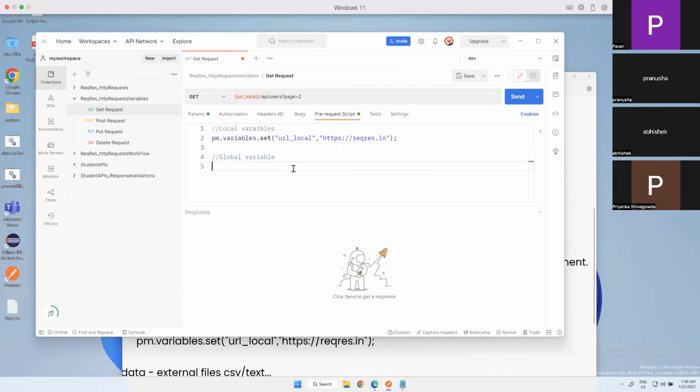So to create a global variable, how can we create it? Again, we have a package: pm.globals.set. And here we specify the variable name and value. So here I'm defining some variable name, let's say user ID. And what is the user ID? I'm passing some value, let's say 2 or 3. This is my user ID.